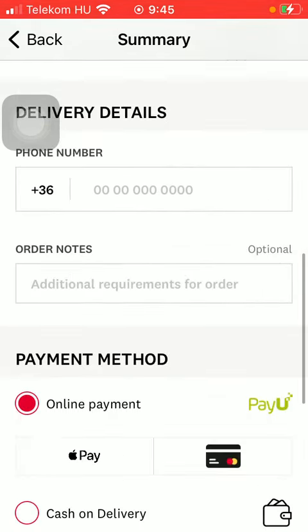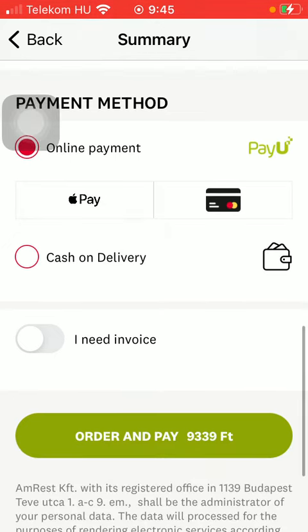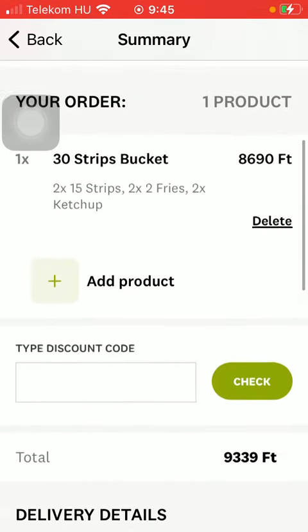Then you should add the delivery details such as your phone number and order notes, which means that you can add additional requirements for your order, but it's totally up to you, so it's optional. And finally you should select your payment method such as online payment or cash on delivery. After that, tap on order and pay down below to proceed and place your order.